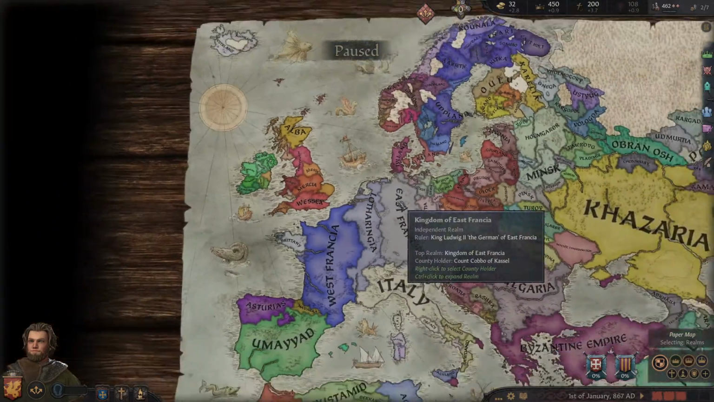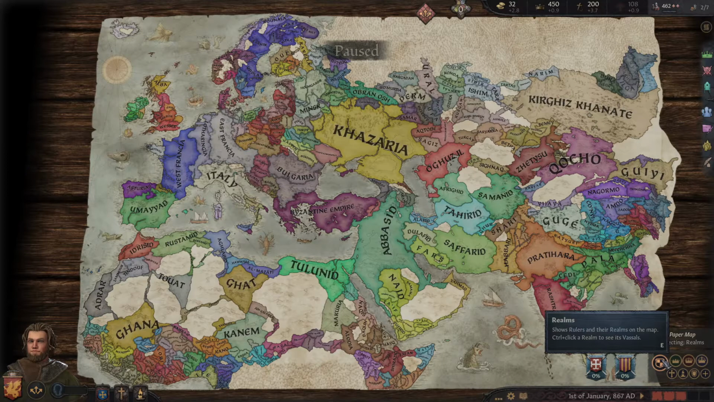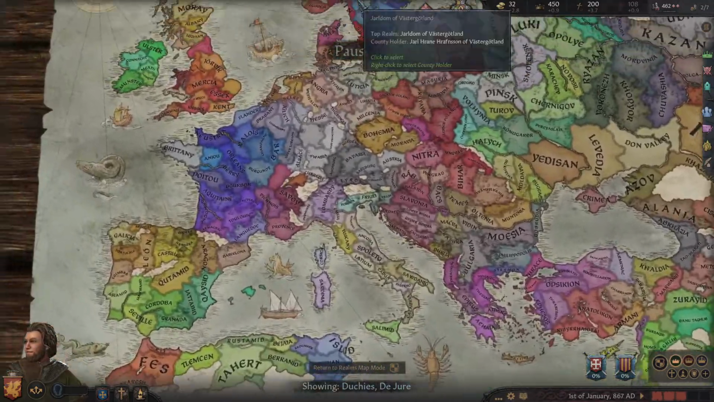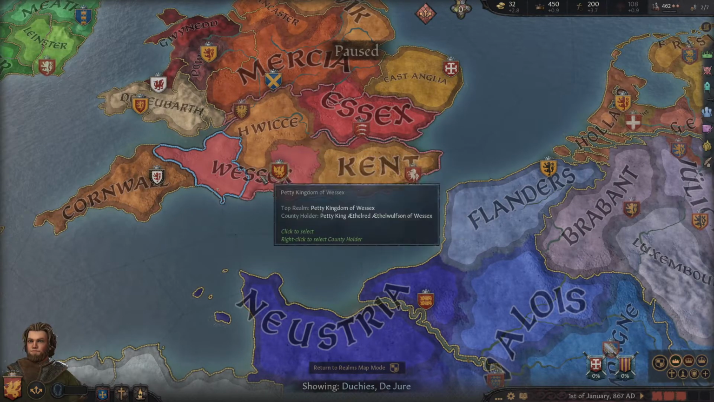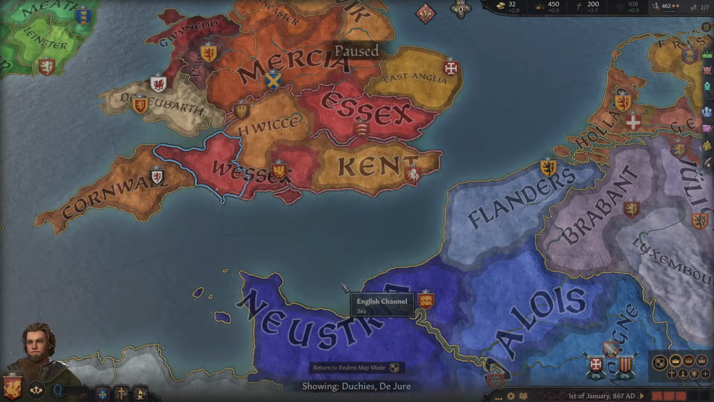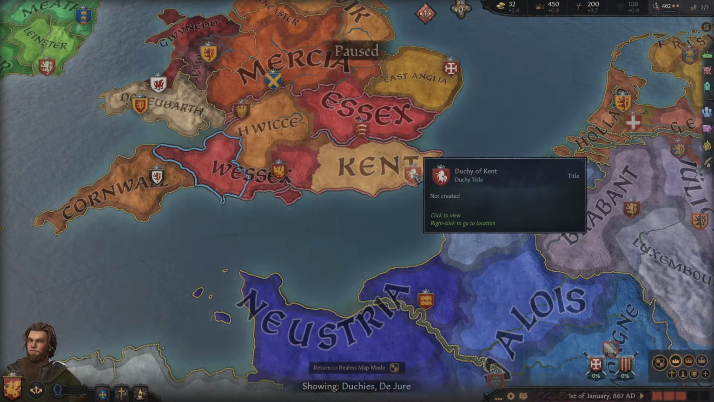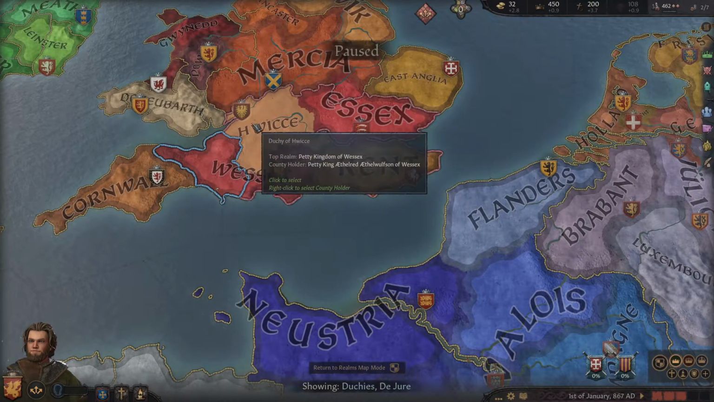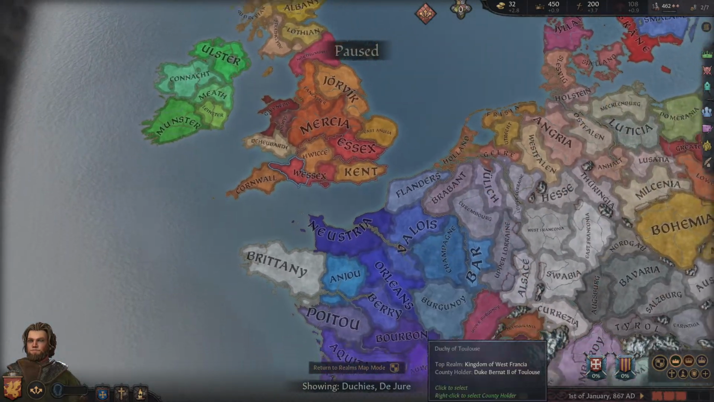Okay, one of the things I forgot to show is the different map modes. Right now we're looking at realm mode. This is all the duchy titles, so these are the dukes. You can see here, this is our county, and this is the Duke of Wessex. And the Petty Kingdom guy is basically holding four titles. He's the Duchy of Essex, Kent, I don't even know how you pronounce that, Witchy. I apologize, I don't know how you pronounce that. And then Wessex.